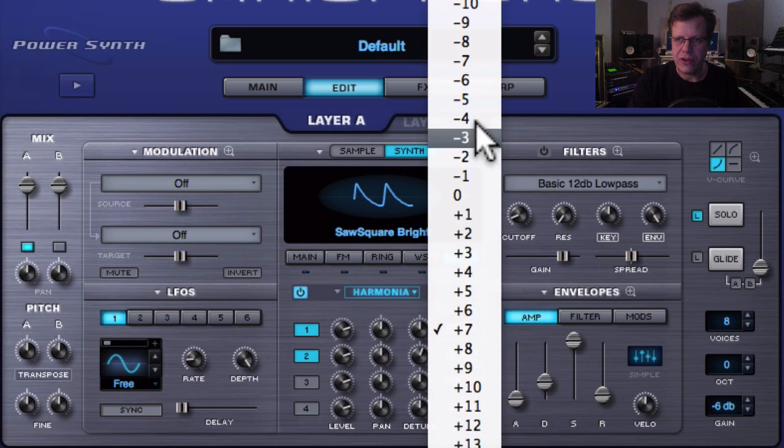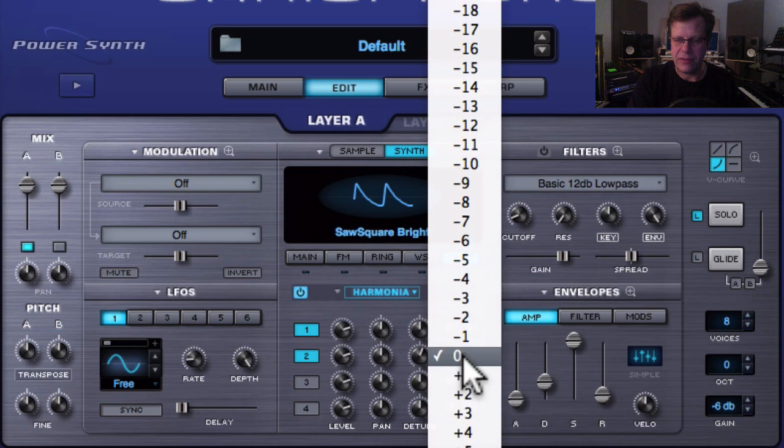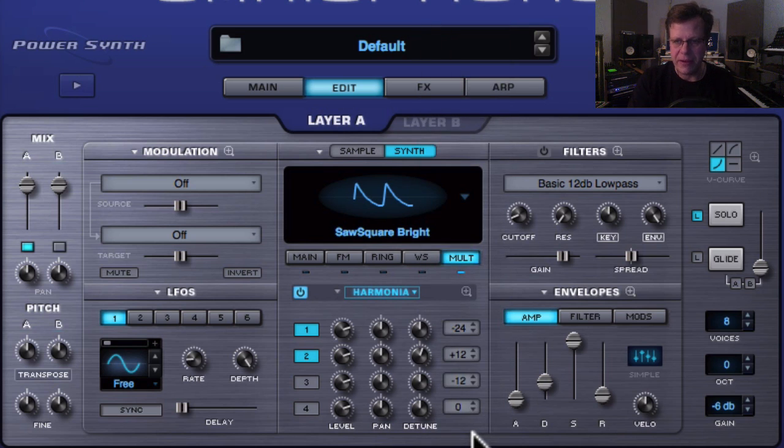And here you can choose transpose. So you could say minus 24. And then this other one, let's say it's plus 12. So now we have 3 oscillators. Nice, big, and fat.